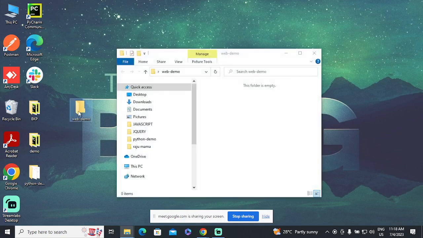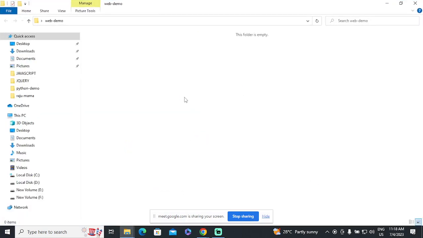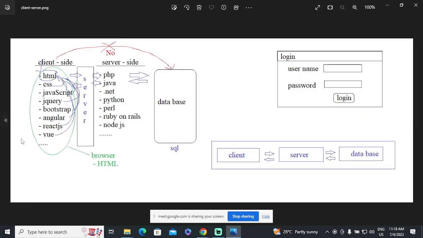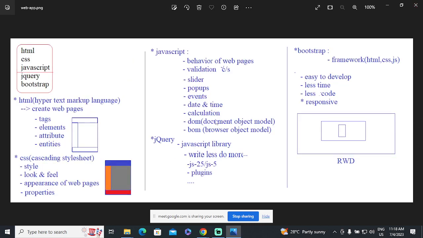See guys, in the demo session we discussed only the basics about the applications and client, server, and how we are communicating. So in the last session we discussed these things guys. So what are the types of application real time, okay, and what is web designing, what is web page, and what is HTML document, okay, and what is client and server also we discussed guys. So based on the client and server and based on the request and response we divide the number of technologies into two types, so like client side technologies and server side technologies, okay. And next how we are communicating we discussed guys. And then after we discussed what are the uses of HTML and CSS, JavaScript, jQuery, Bootstrap, okay. So this we discussed in the last session.